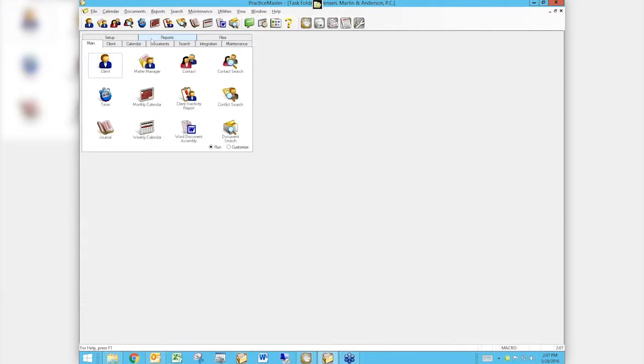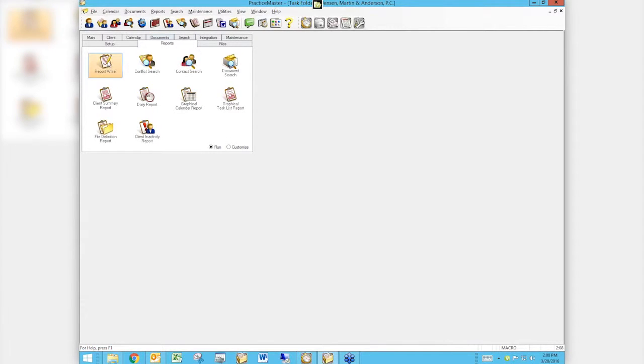So I'm going to talk about 4 new reports that came out with version 18 in PracticeMaster that are going to allow you to do some fee recap kind of things. What were the daily fees per timekeeper, whatever it is that you want. These reports are found in Report Writer, and they can be moved out onto this screen under the Report tab. So this is customizable here.